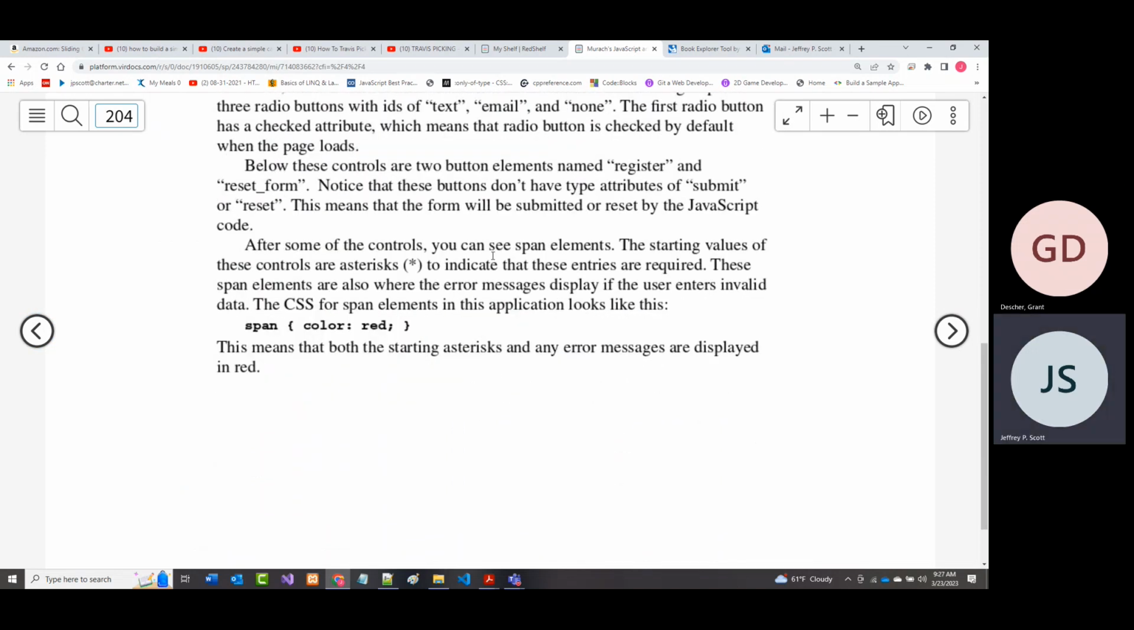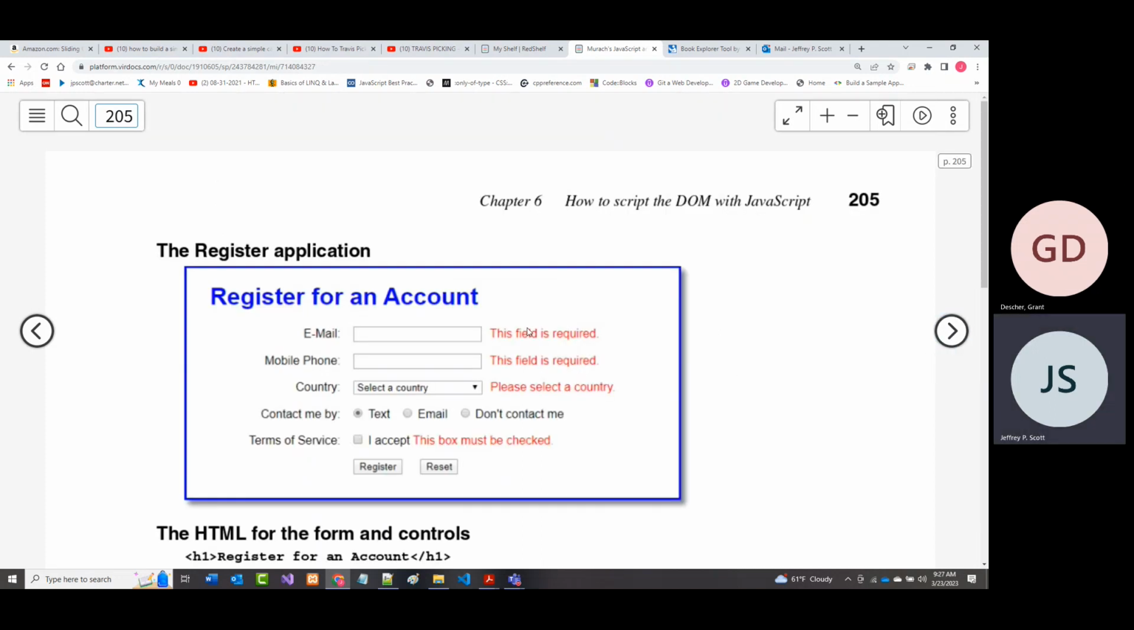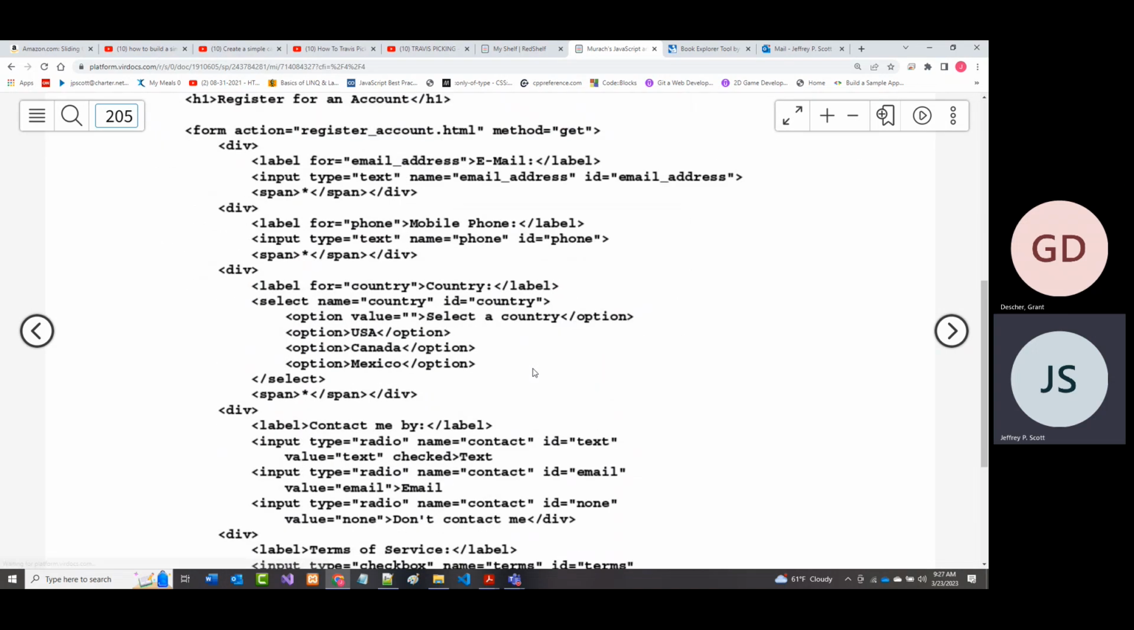Now, after some of the controls, you can see span elements. Those are the ones where you're going to have the asterisk. So those are going to be your required fields. All right. And we'll want the messages to display in red. The asterisks will be in red also. It doesn't look like they're bold here. They could be, but I oftentimes bold mine as well.